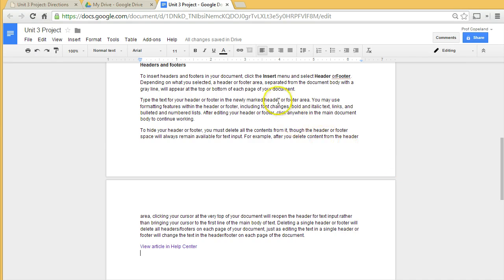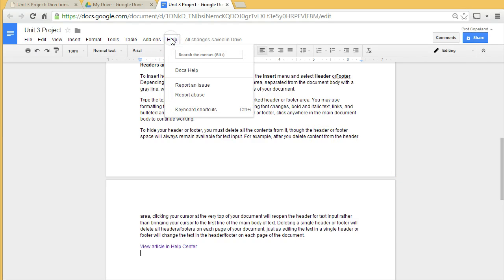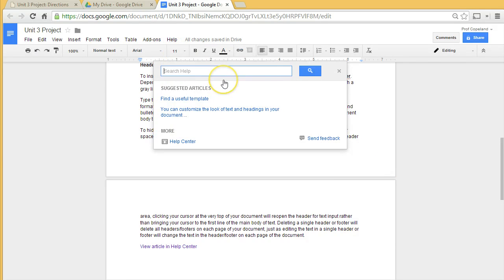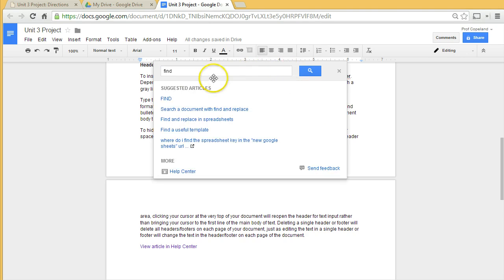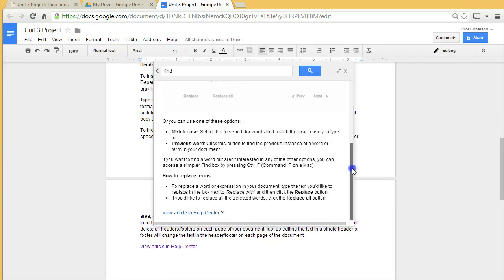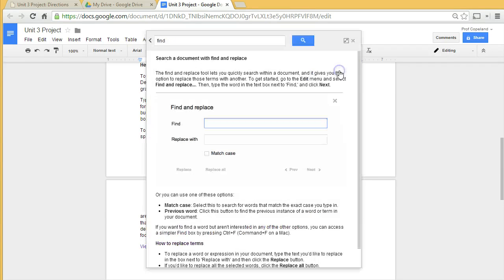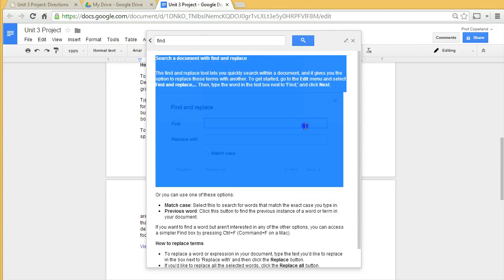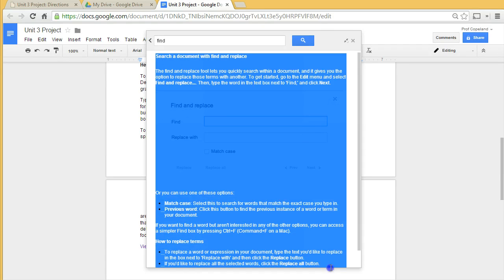Okay, one more time. We're going to Help, Docs Help, and we're going to type in Find and search it. You can either click the blue search or click on one of the suggestions below. And we're going to take the second option, which is search a document with Find and Replace. This is a longer selection, so we're going to expand this a little bit. Make it a little easier. Click and copy this. So I'm going to select it first.